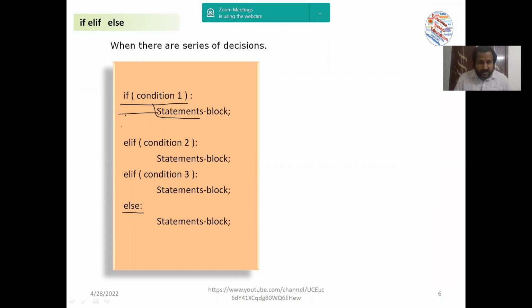In between the if and else, if you have other conditions to check, multiple conditions, the next condition may be true if this one is not. If this condition is not true, maybe another condition will be true. So if you want to check multiple conditions, you can use elif in the middle of if and else. Elif means else if. Otherwise, again another condition. Like that, you can go for a series of decisions.